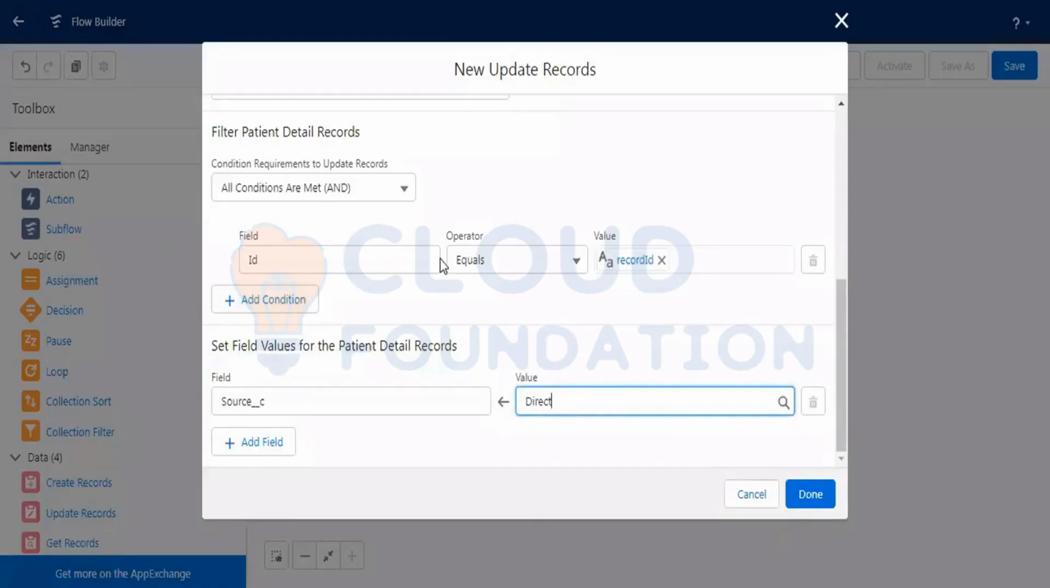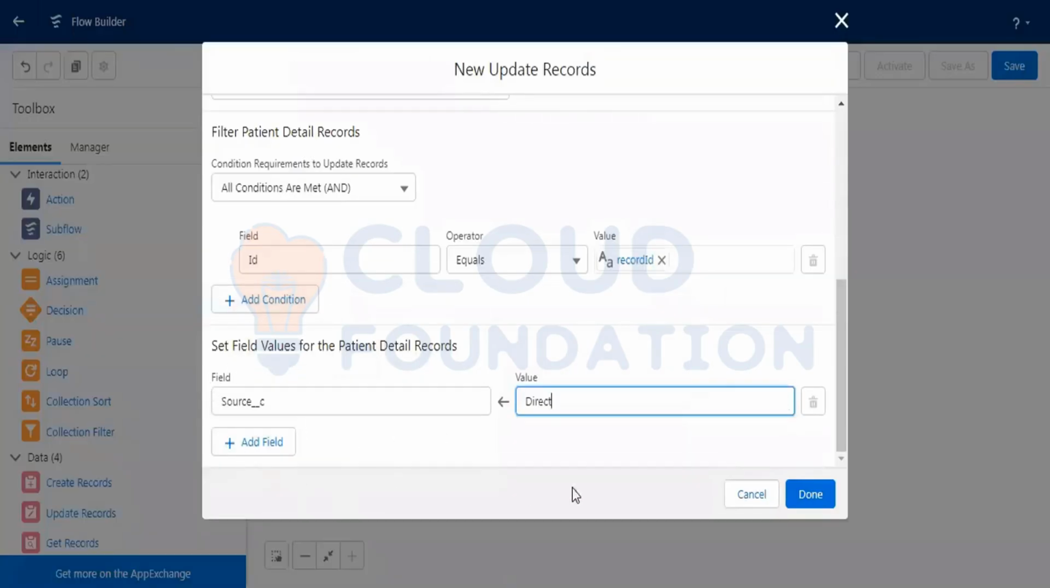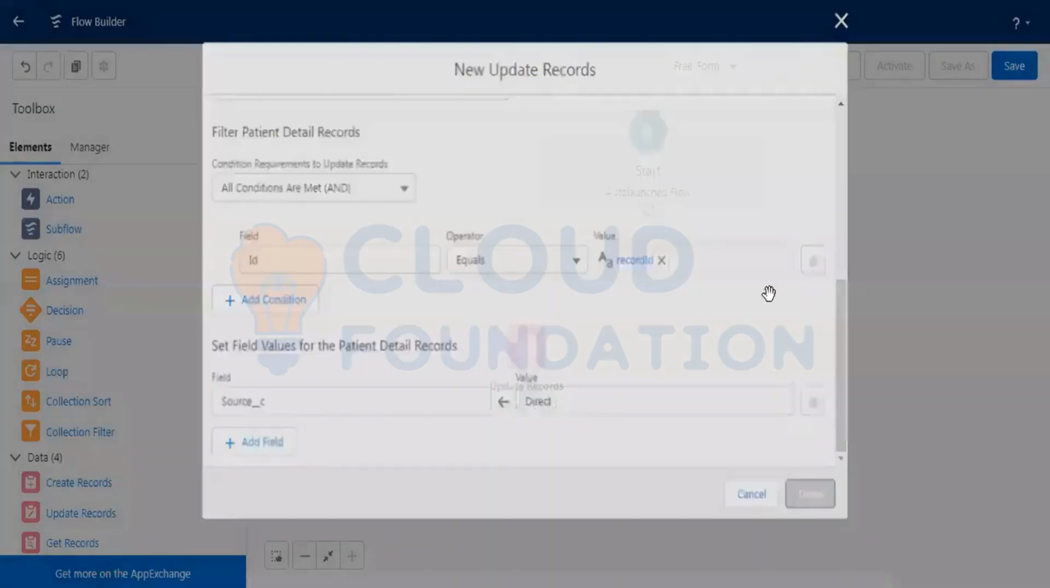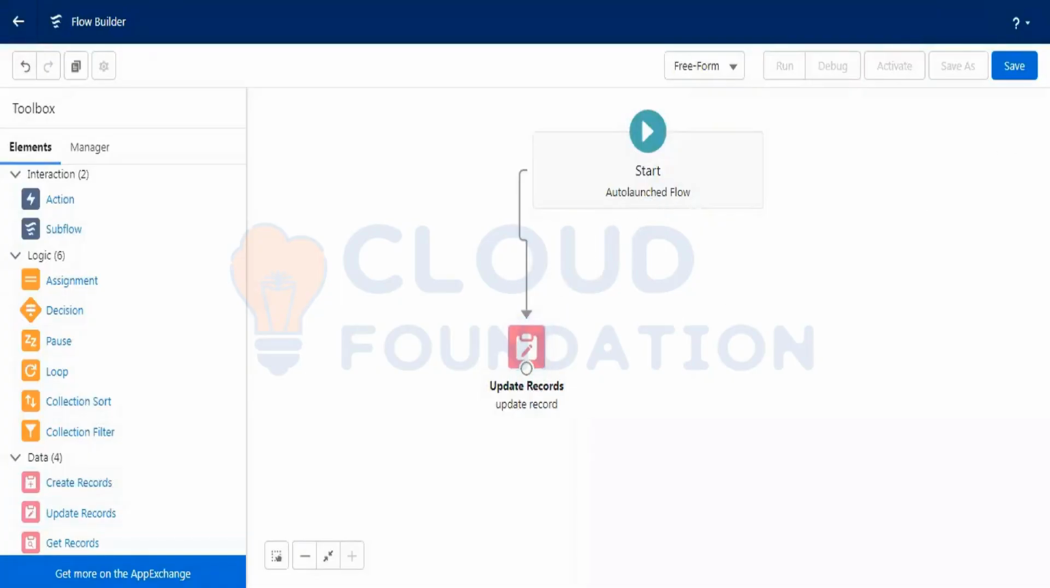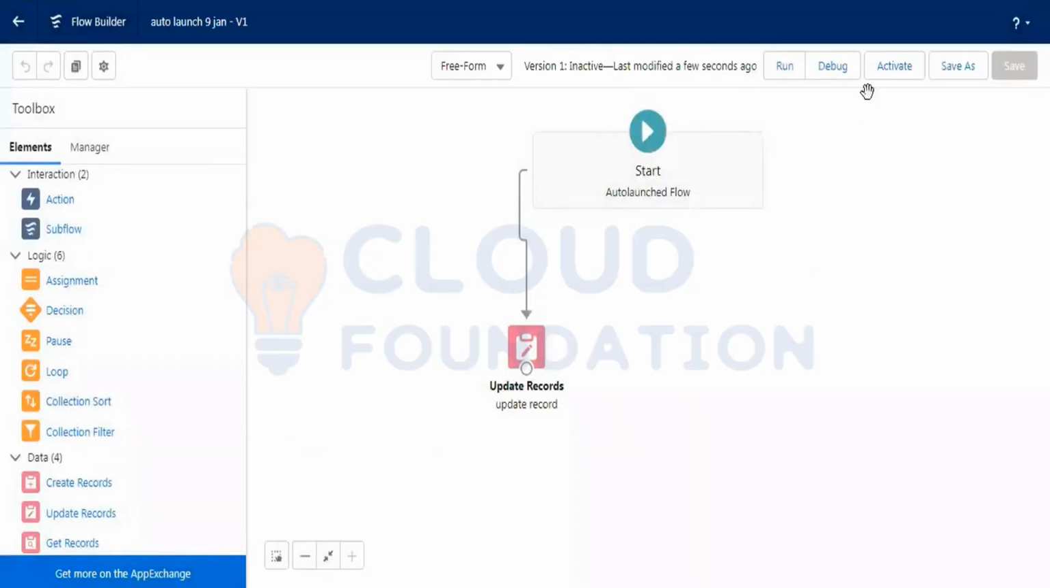Just go through this part. Very important. I have the ID, and based on that I need to fetch the entire record. Once I have the entire record, I can make the changes in the source or other fields. Any issues in this part? Just click on Done. Then link this with this and click Save. Auto launch 9th of Jan. Activate.